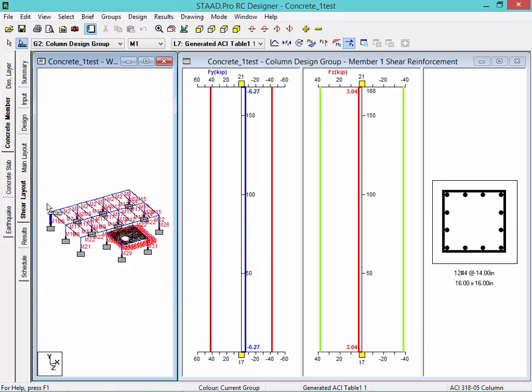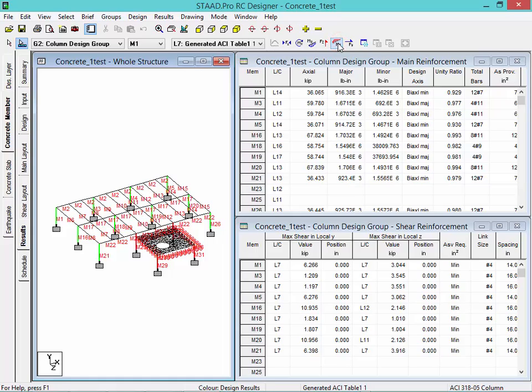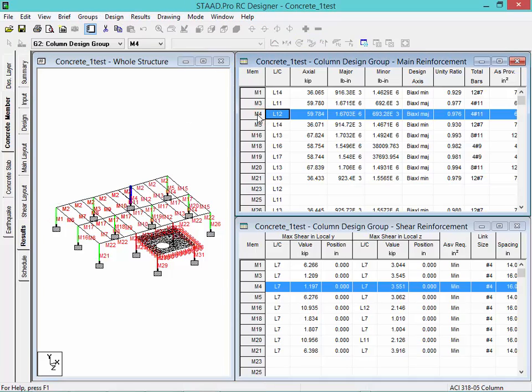Next, we can select the Shear Layout tab, which will provide the shear reinforcement design results also in graphical format. For this particular member that we have selected, we can see that we have number 4 bars or ties placed at 14 inches on center. Finally, for some additional information, we can select our Results tab, which will provide the main and shear reinforcement design results in tabular format. So we can select any particular member in the model, and we can review their main reinforcement and their shear reinforcement.